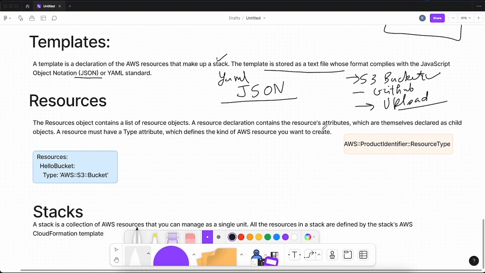A resource declaration contains the resource attributes, which are themselves declared as child objects. In every resource, the main object of any resource is type, right? Like which type of resource you want to create. This is the type syntax for every resource you need. Like AWS, and after that you need to specify the product identifier. So what is a product identifier? It's just the product name that AWS offers, like EC2 or S3, right? And then the resource type, let's say in EC2 you want to provision an instance, or in S3 a bucket. So that's the resource type.